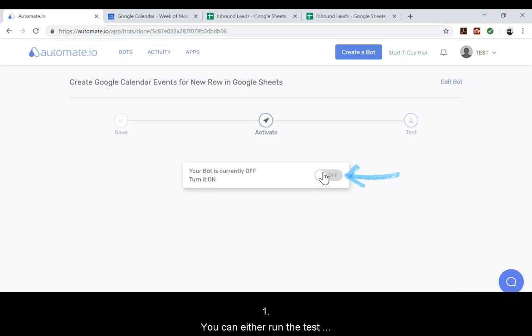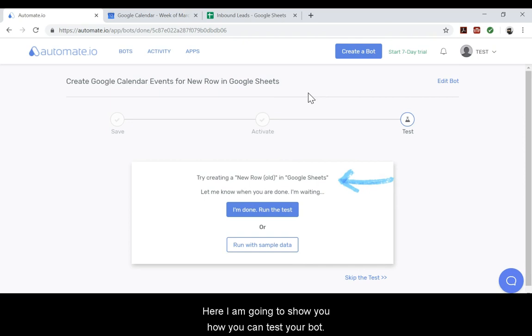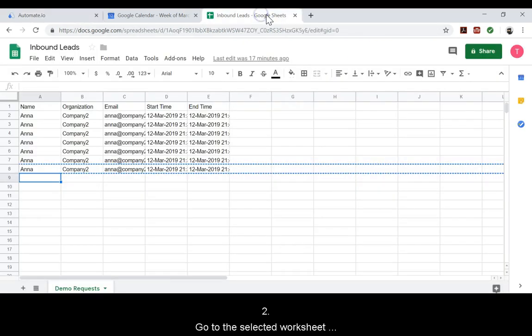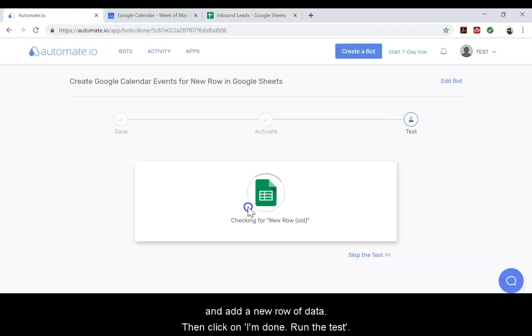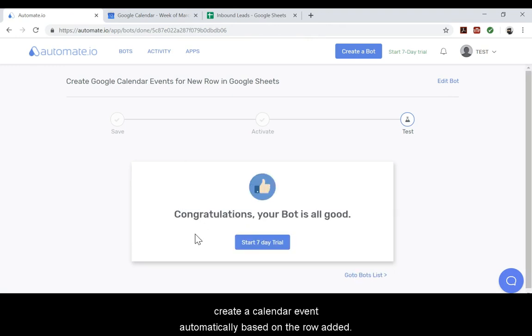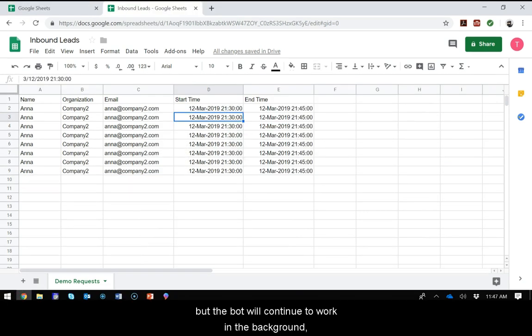You can either run the test with sample data, or you can do it manually. Here I am going to show you how you can test your bot. Go to the selected worksheet and add a new row of data, and then click on I'm done, run the test. The bot will now run and create a calendar event automatically based on the row added. Easy, right? Your bot will now automatically create calendar events for every new row added in Google Sheets. You can navigate away from the page, close it, or log out from your Automate.io account, but the bot will continue to work in the background while you can focus on the important things.